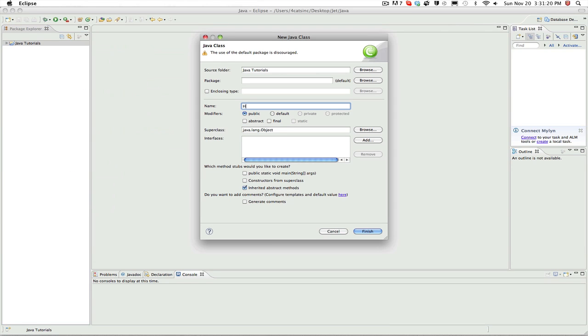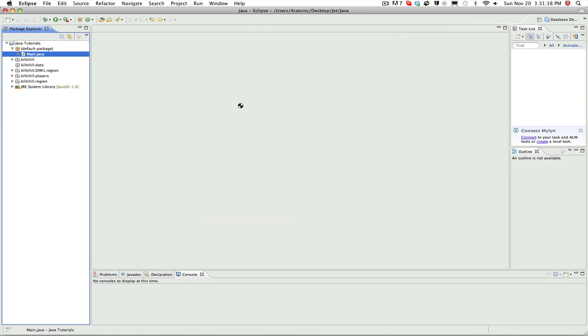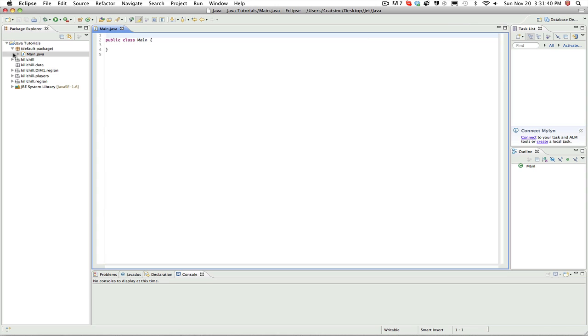We can call this class Hello World, or we can call it Main, or we can call it Dog, but I'm going to go with Main because we're going to do most of our stuff in this class for now. And now we have Main.java. This is public class Main.